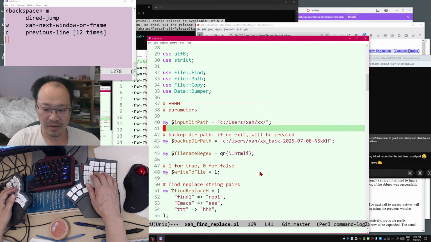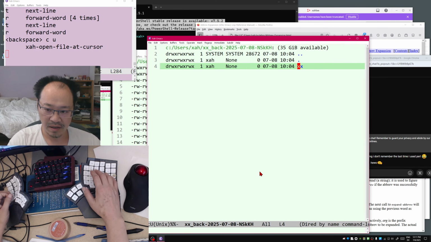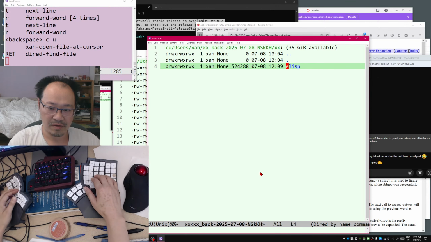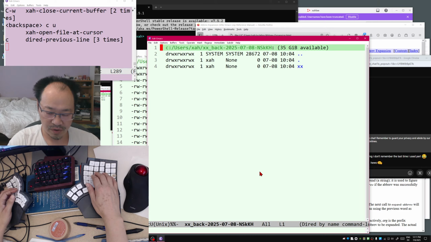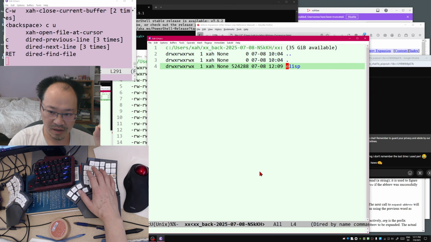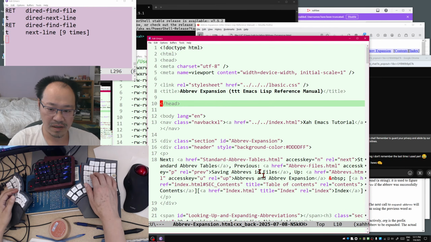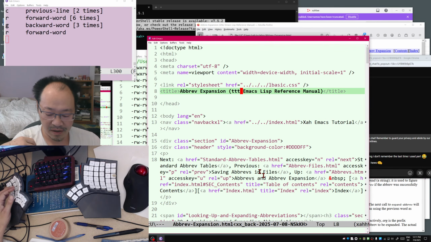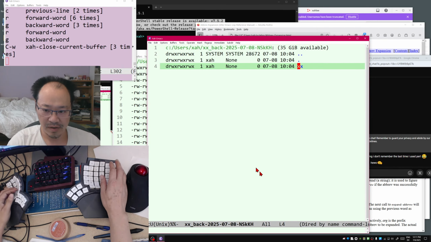Now where do we specify the backup directory? So go there, open it, so you can see it copies the entire directory structure. So you see the backup directory is that, but because we are in a directory called XX, it copied that, then Emacs this, then there. So here you can see it's the original file, because we did the replacement again. So that's a demo of this code.